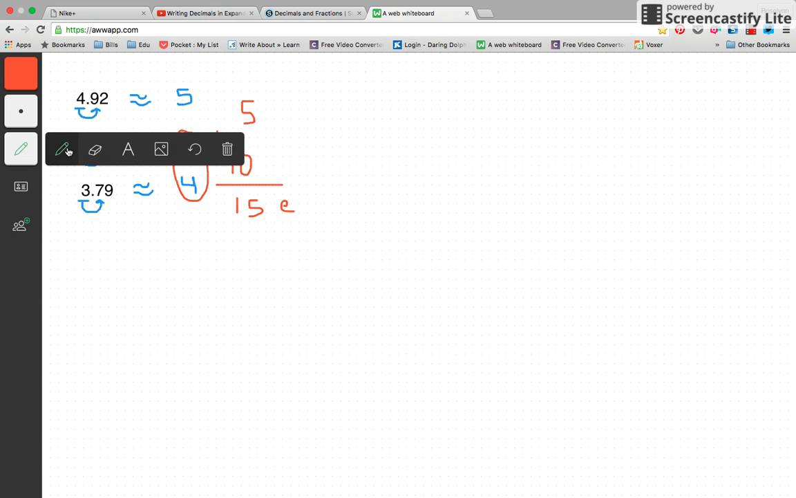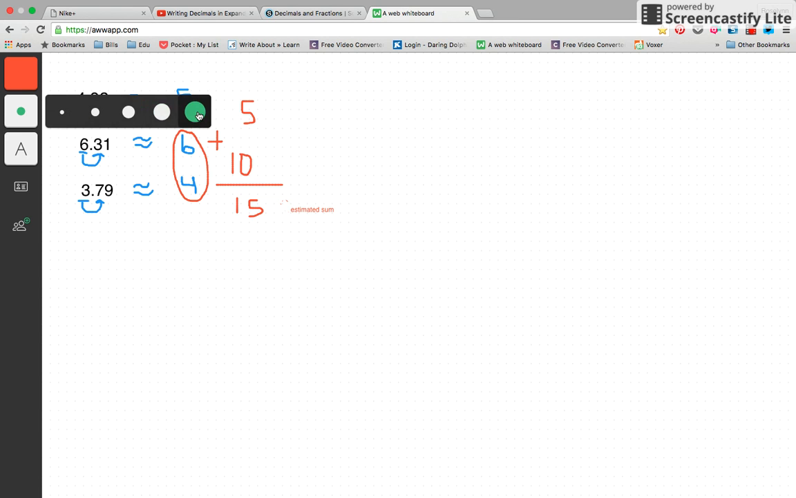I'm actually going to type that. I think it'll go a little bit faster. And after I do that, we will find the exact sum of these decimals. So this would be the estimated sum. Get a little bit bigger so you all can see that. So 15 is the estimated sum.